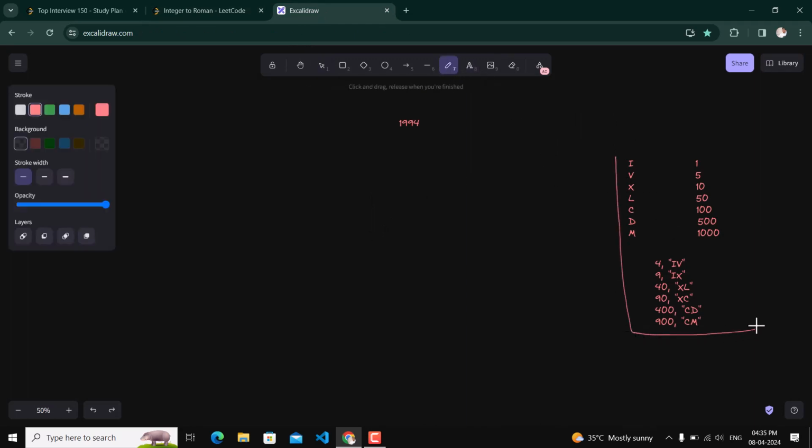When we talk about mapping, one thing strikes our mind: we need to map each integer value with a character or the respective Roman numeral. For example, 4 is mapped with IV, 9 is mapped with IX, and 900 is mapped with CM. So we need a data structure like a map to store these mappings.